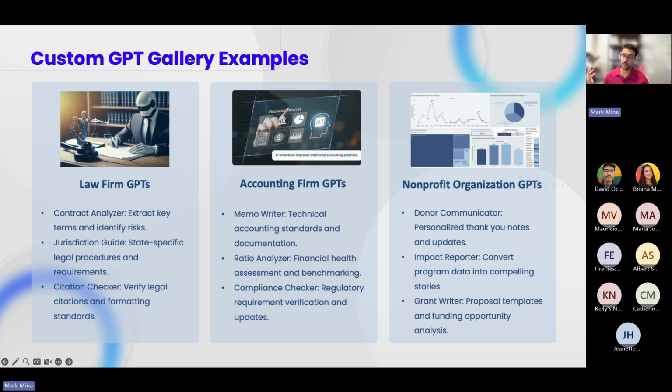For accounting firms, you can have it write memos for different standards. It can do ratio analyzers. It can do a compliance check. Compliance is pretty publicly, it's all public, so it's a little easier to check than certain case law and things like that. And for nonprofits, you can have a grant writer. You can have something that's communicating to donors or drafting your communication to donors, and maybe creating some A/B testing for those. So keep those in mind as you go through and figuring out when to use something.